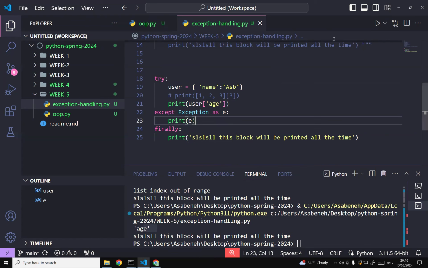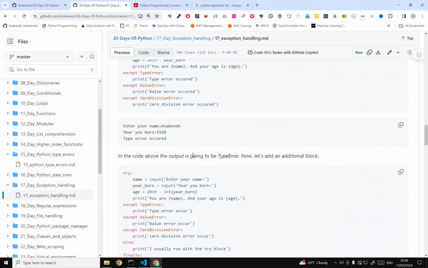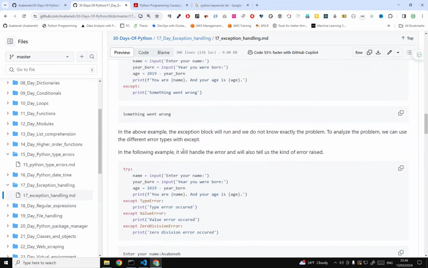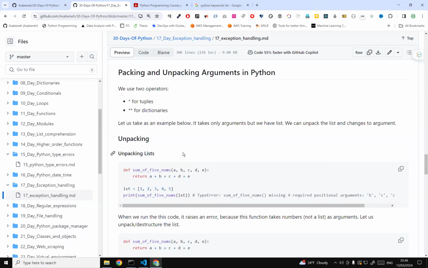I have never faced this before, but this exception as E can solve almost all kinds of Python errors, and then you have just one block of code. Let's see if there's something that we can add. Actually, this is what you need for today.